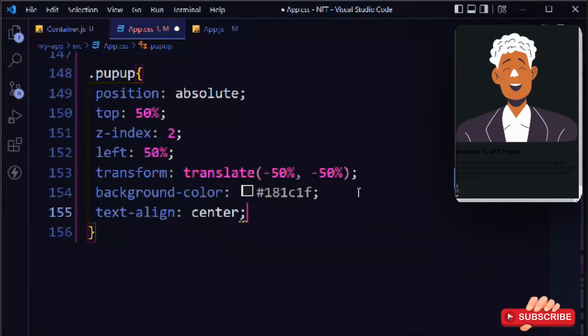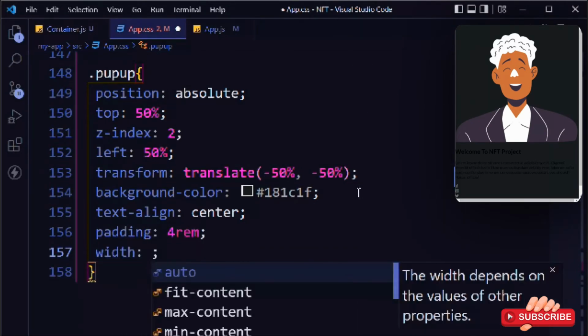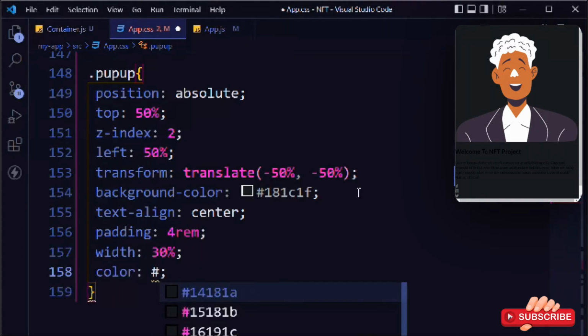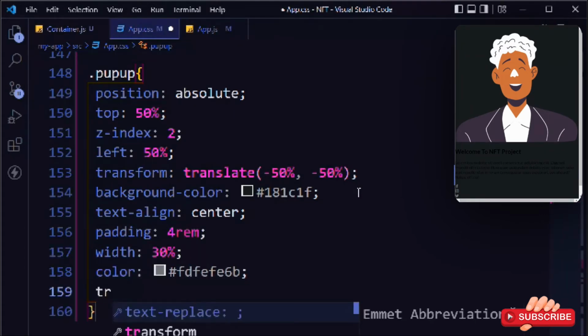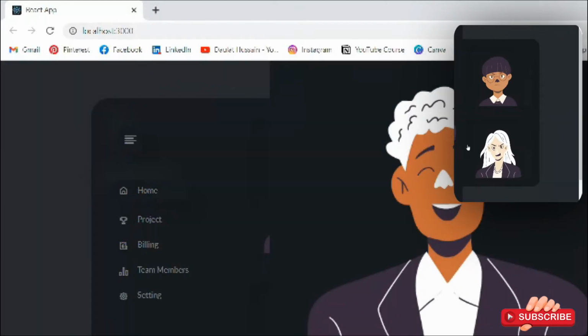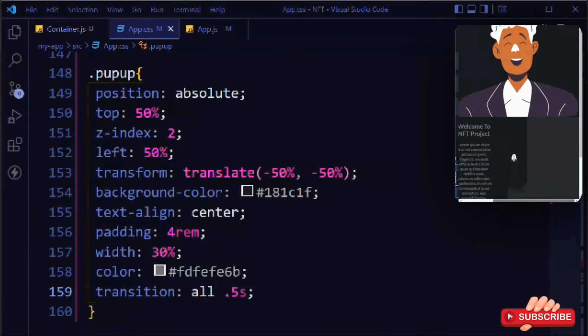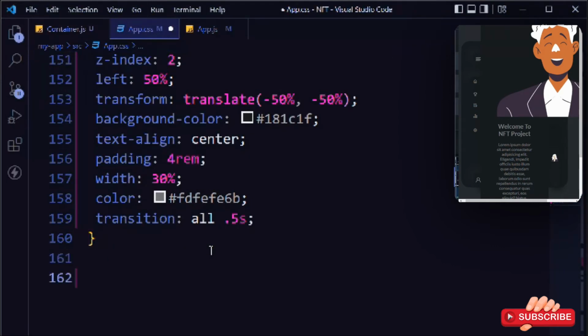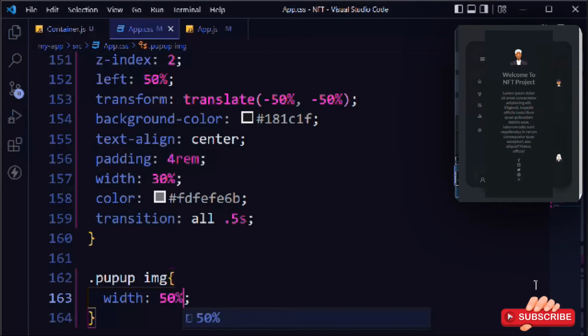Text align center, padding 4 rem, width is going to be 30%, color our gray, transition all 0.5 seconds. So this is how it will look on a desktop, and this is how it will look on a mobile phone. We have to fix the image. Okay, so let's get down. Pop-up image. So image width is going to be 50%. So this is how it will look.